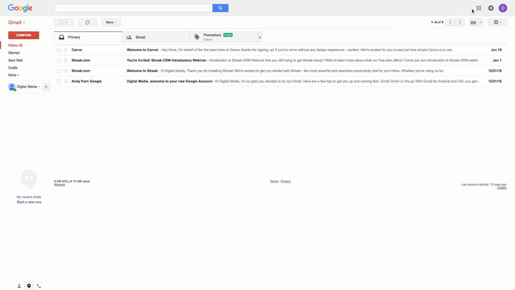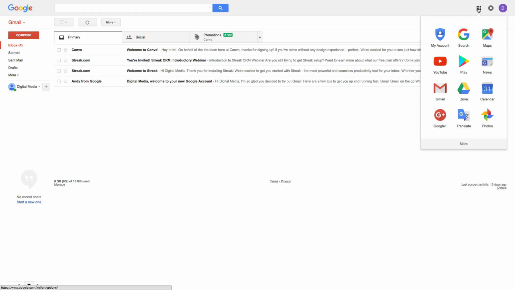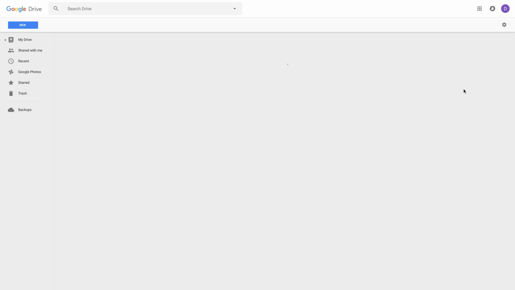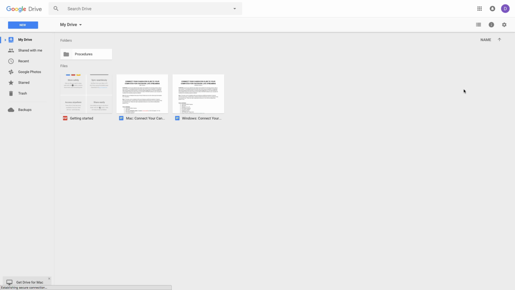So once Gmail is open, you'll see this grid icon in the upper right corner. If you click on that, you're going to get access to all your different Google products. We're going to see Drive here. It's going to be that three-band triangle. And once we click Drive, we're going to be taken to our Google Drive. Who'd have thunk? Now, my Drive looks a little bit different than yours will when you first get into Drive.